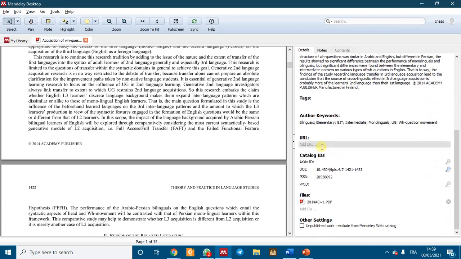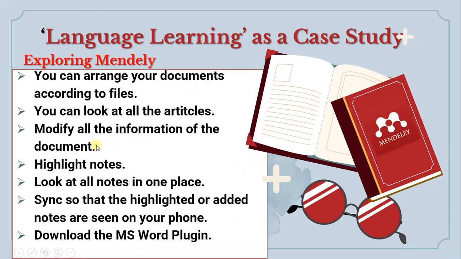And obviously if you have a DOI, here the DOI I already have it. Because sometimes the articles have a DOI, you can write it as well. And now it's all ready. Now let's explore some of the other things as well.